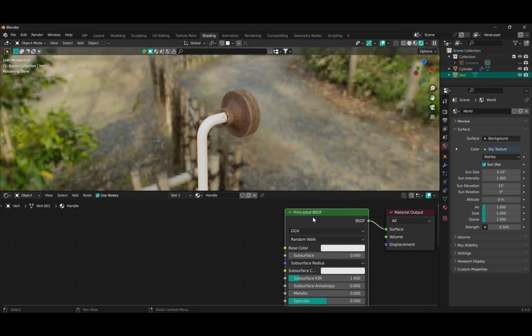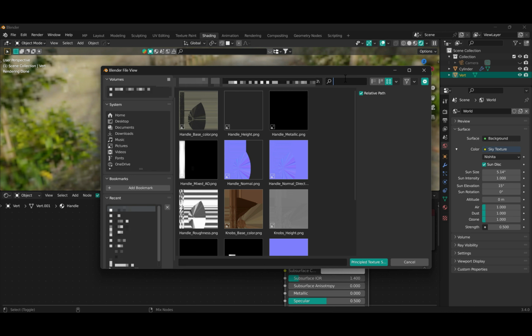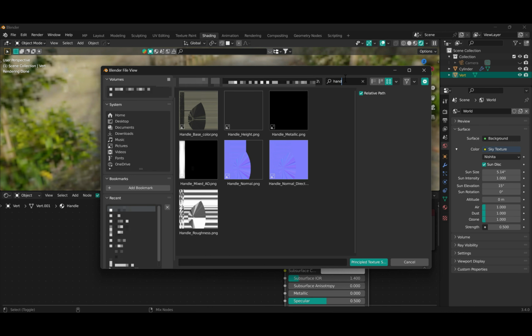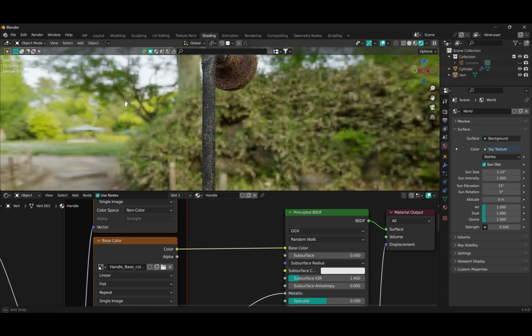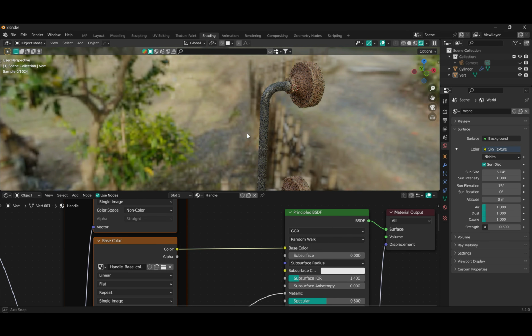Select handle, press Ctrl Shift T, search for handle, select all and open them. So as you can see, it is very easy.